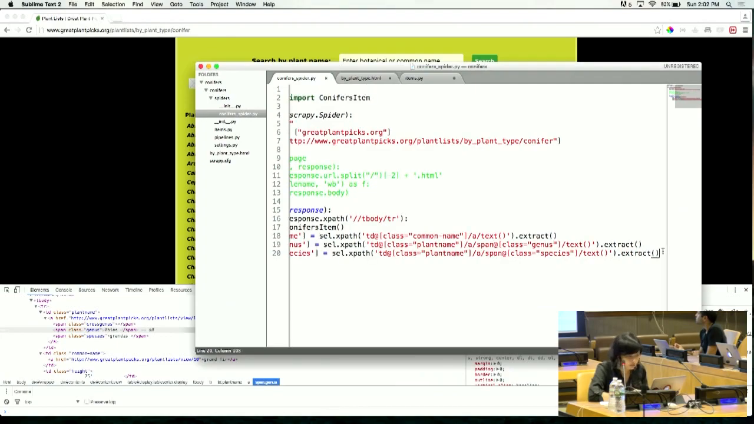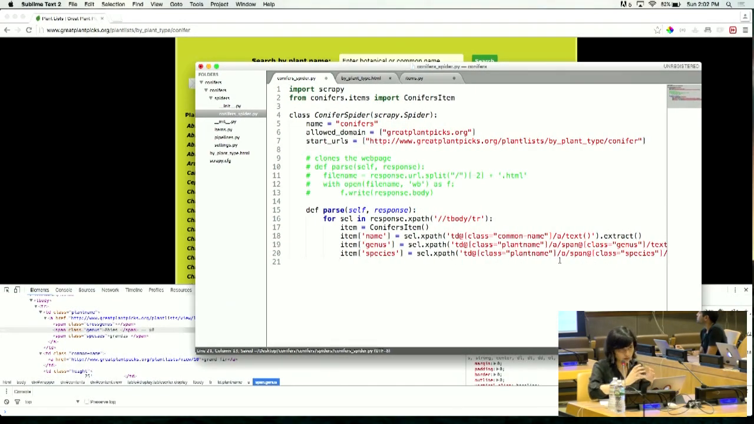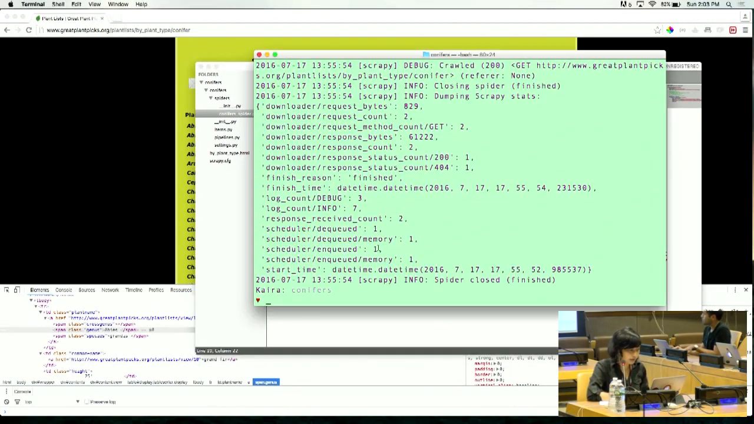So once you have all the stuff that you want to extract, specifically the text, you can yield the item. So extract name, genus, species directly. Okay, cool. So I'm saving that. All right, I have conifers. Let me go back to my terminal.